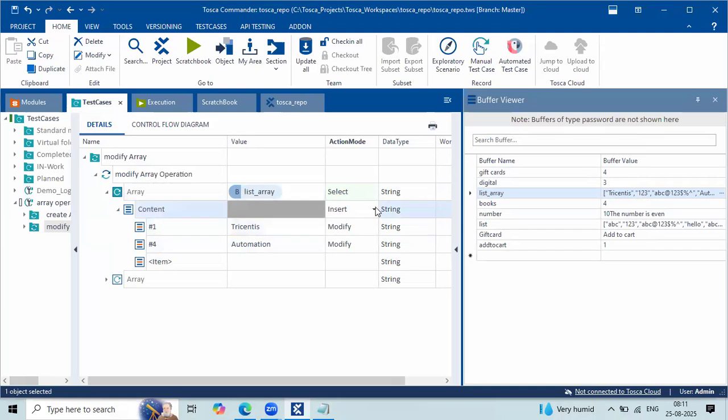Now coming back to your team, just select the action mode at the content level as Select, because this content always focuses on the entire array. So here the situation is that we are finding the element with the help of indexing within the array and then we are updating it. So hope everyone is clear with this.